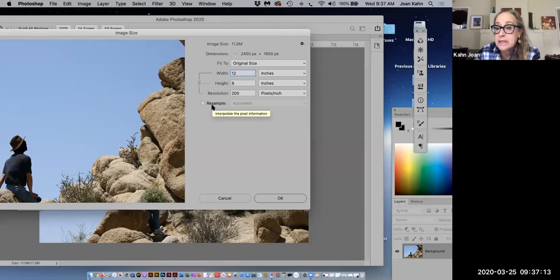You could make a lot of mistakes by resampling instead of just downsizing. When you want to make something smaller, you can put in smaller dimensions and keep the pixels that you originally had. If you have Resample on, it may throw out pixels and you will never have them again then. So the computer will make things smaller by throwing away pixels, and that is not a good thing. You don't really want to do that.